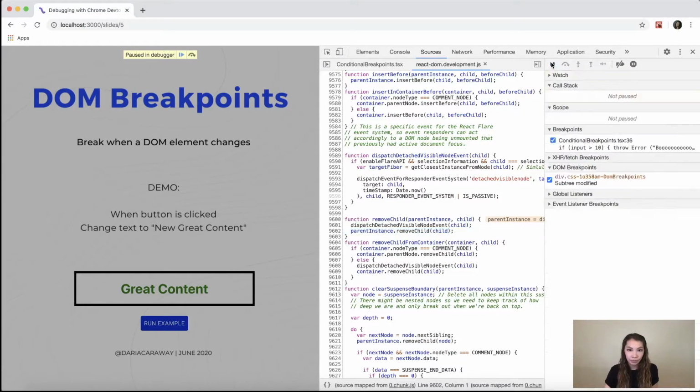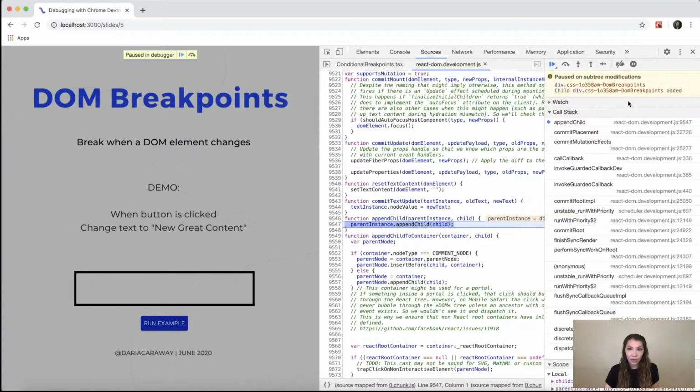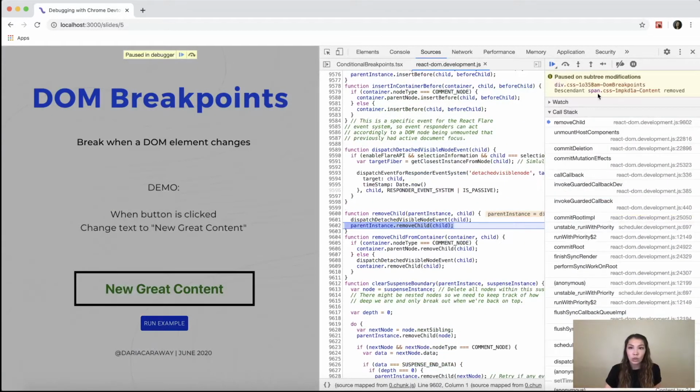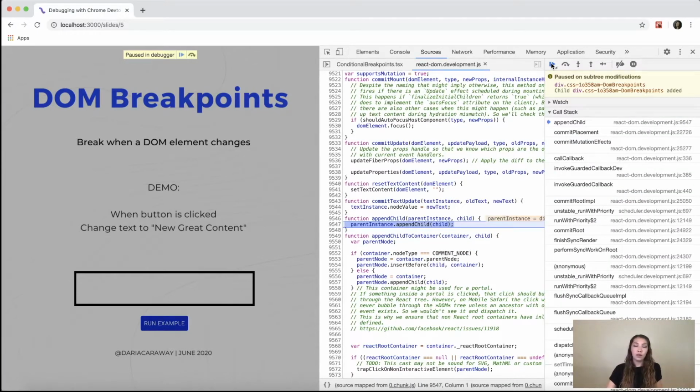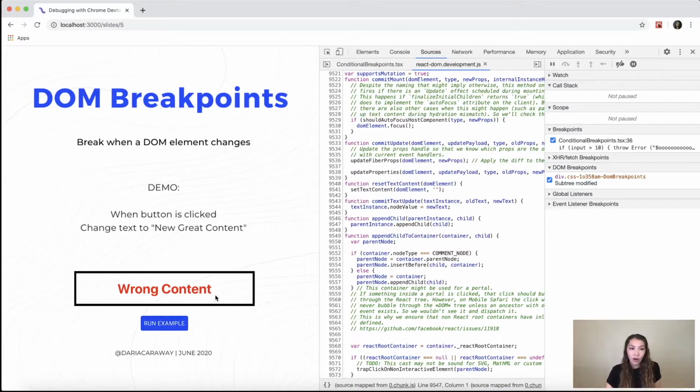That's good. Something is about to be added now. So I can see that new great content is actually being added to the DOM. And then if I press play, it gets removed all of a sudden, which is kind of weird. And once more, then the wrong content gets added.